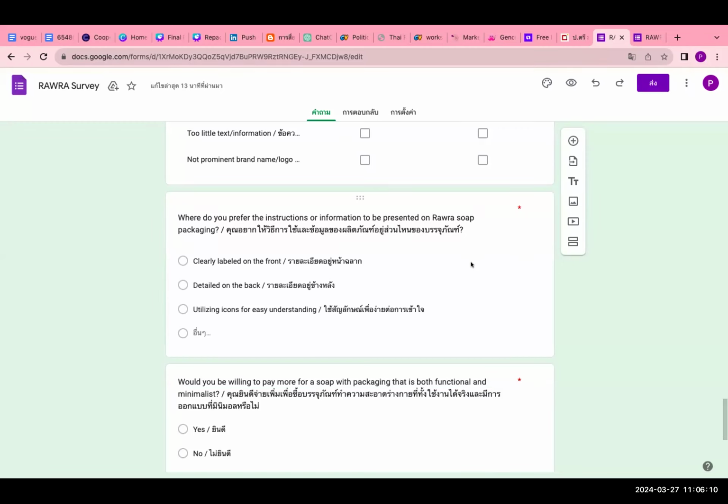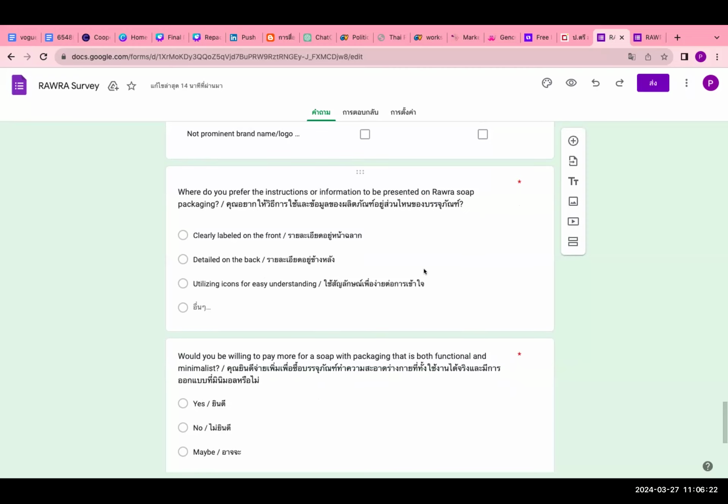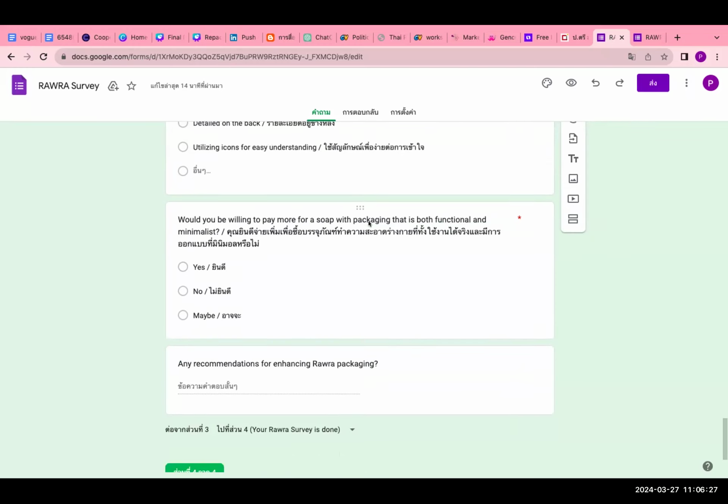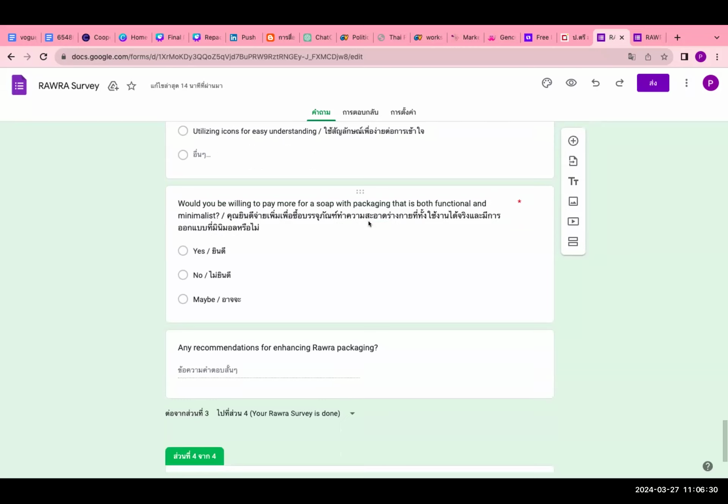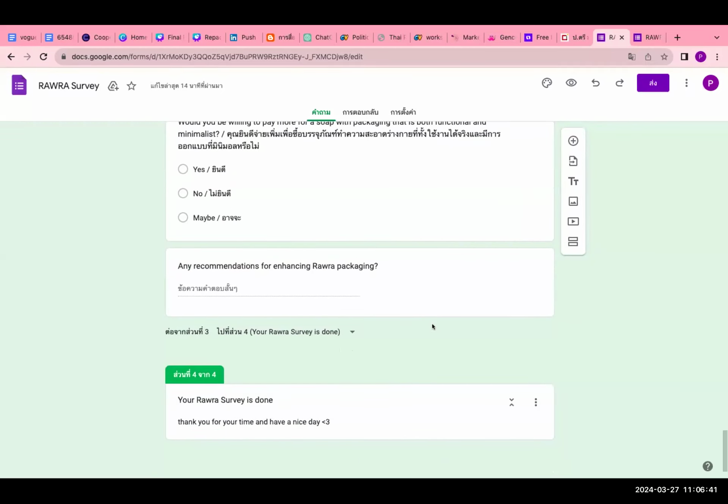Another question asks where you would prefer the instruction or information to be presented on the product, either at the front, at the back, or using icons. We also ask whether they are willing to pay more for a soap with packaging that is both functional and minimalist or not. And the last question is, do you have any recommendation for enhancing the packaging? And our survey is done. We will collect our respondents from social media platforms, for example Instagram and also a LINE group.